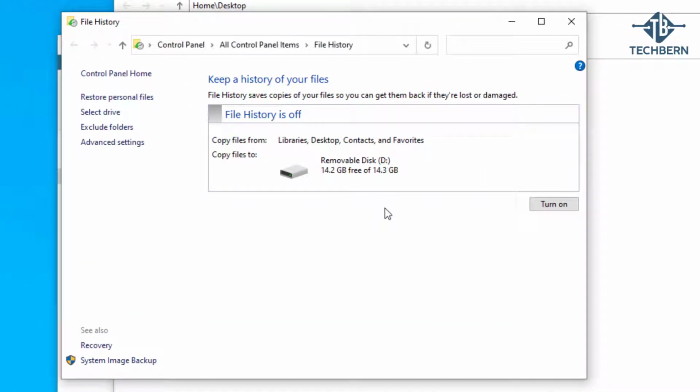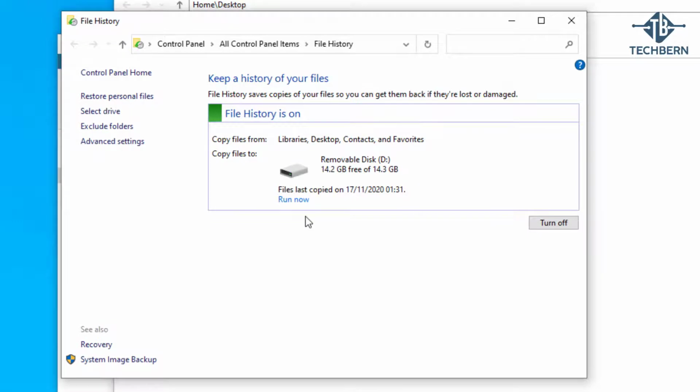Here you can see that it's going to copy files from my libraries, desktop, contacts and favorites. I have a 16GB USB attached which I'll use as my backup drive. And you can see it's showing as a removable disk for the D drive. Normally you would use a larger device to back up files to, but for this demo 16GB is more than enough. So when you turn on the backup, it will say that file history is saving copies of your files for the first time. So this has run pretty quick as there's not many files to back up.